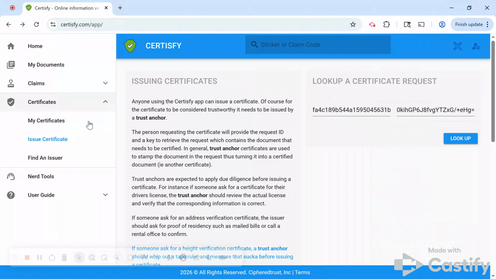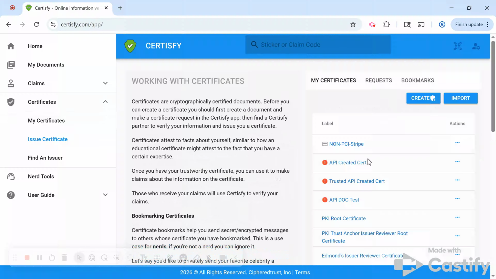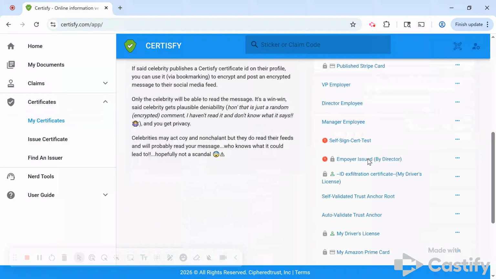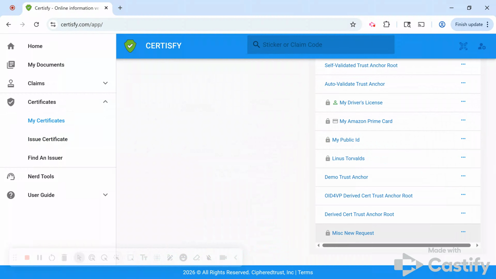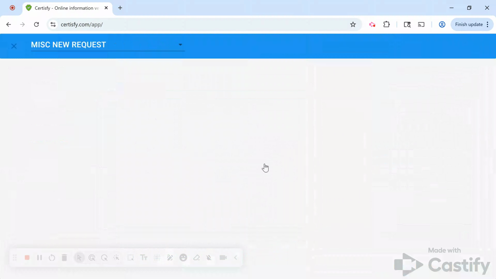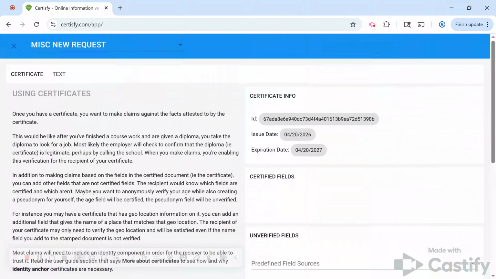And now if I come back here to my list of certificates, the new one that I just created would be listed at the bottom there. Alright, so that's the one that we just created. Open this up. Okay, so what I'm going to demo is the private messaging feature.